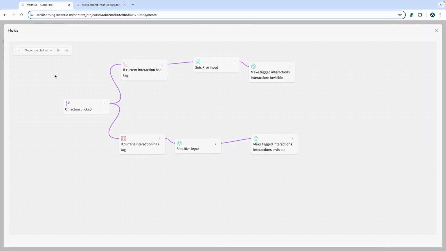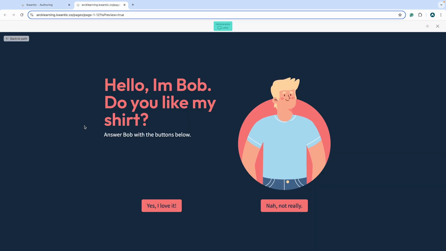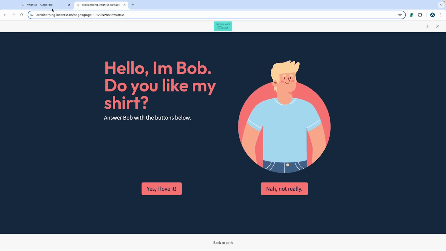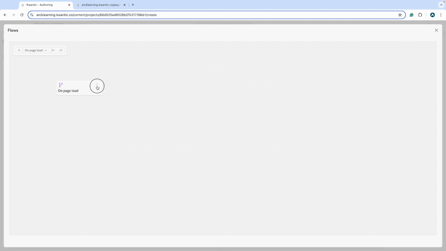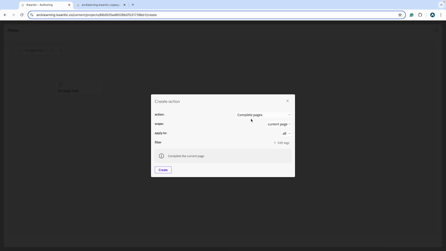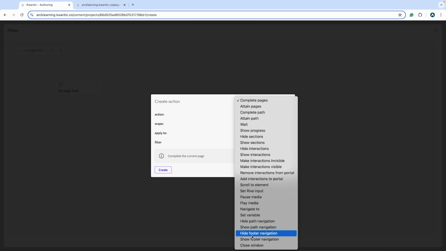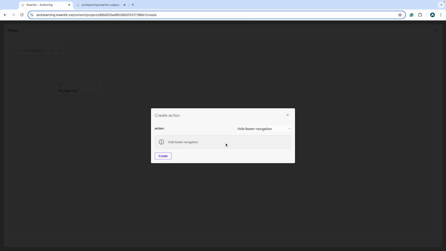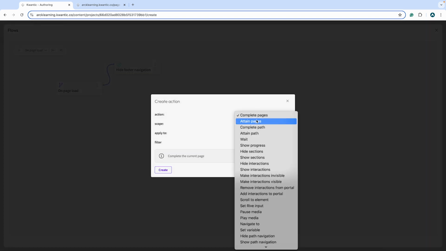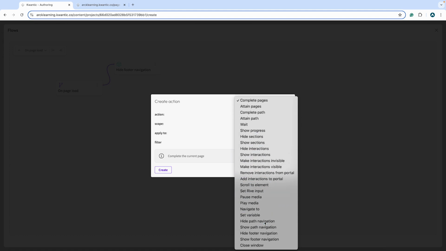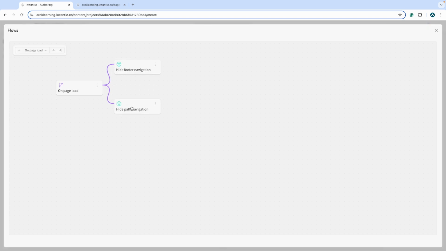As I've said, you can use these flows multiple times, so I could add in different things. The other thing you might want to do, because it says back to path here, I'm only using one page and it's got a footer navigation here. Other things you can do with flows is on page load, hide footer navigation, create that, and then also create another action to hide the path. Where is it? There we go. Hide path navigation, like that.